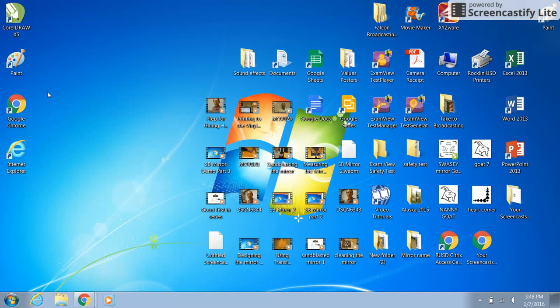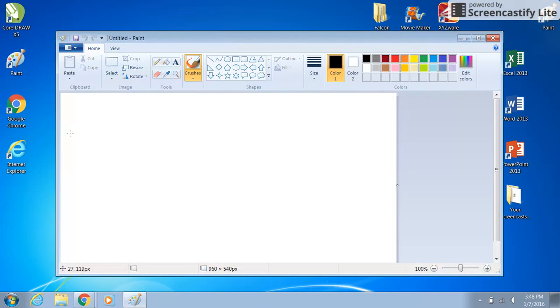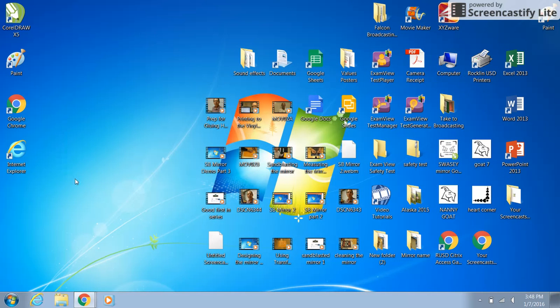You might have used Paint before. It's a nice program for drawing things. You can also put images on there and alter them. We're going to learn how to do that on another day. Today we're just getting our screen set up.